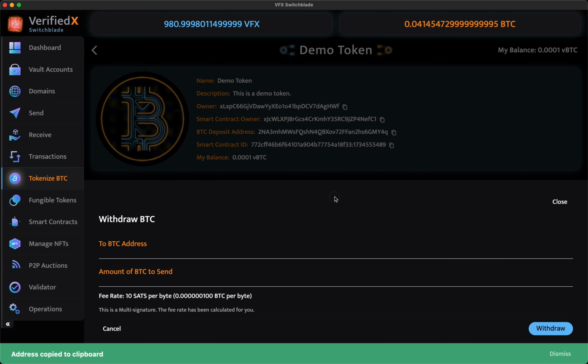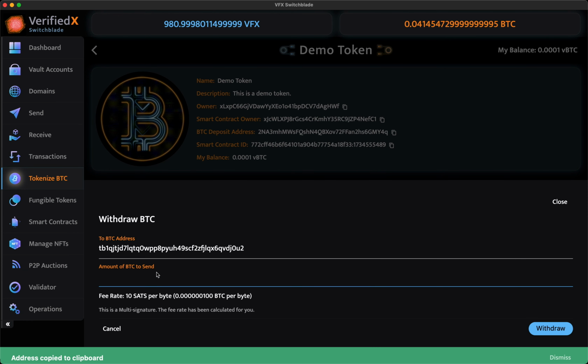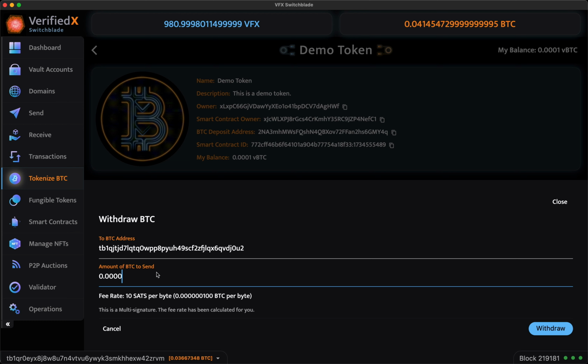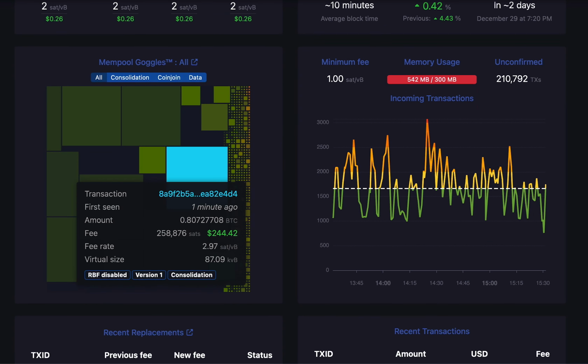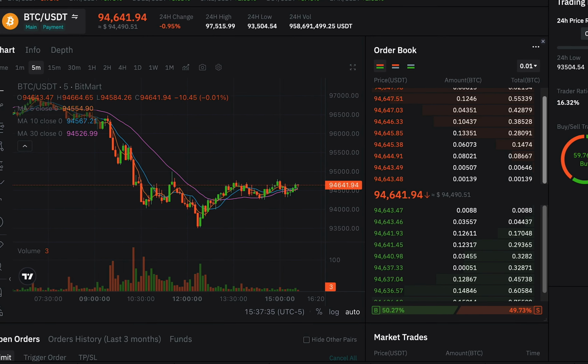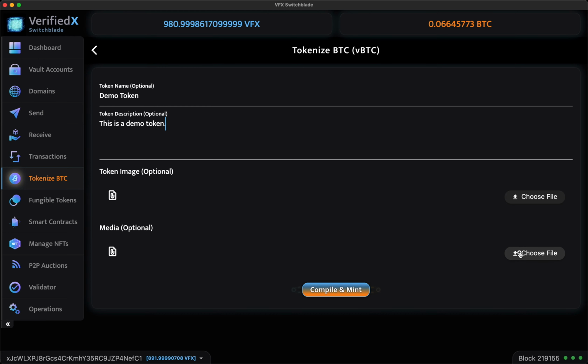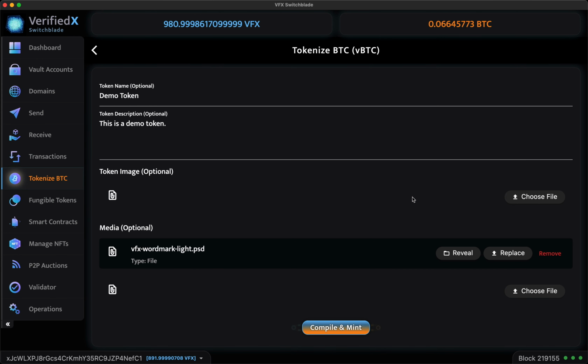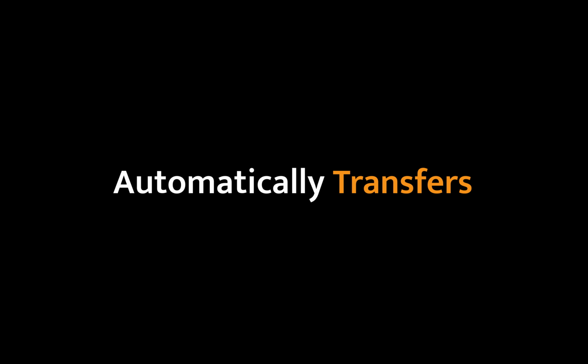Withdraw BTC in any denomination at any time from your VBTC token using the one-click multi-sig withdraw function. All deposits and withdrawals settle natively on the Bitcoin layer. Off-ramp by trading VBTC for BTC or USDT instead of withdrawing, at participating exchanges or in-wallet off-ramps. Package any media and documents to a VBTC token, which automatically transfers when the token ownership changes.